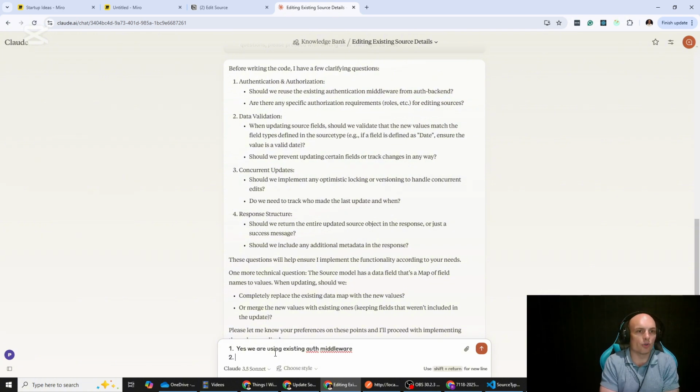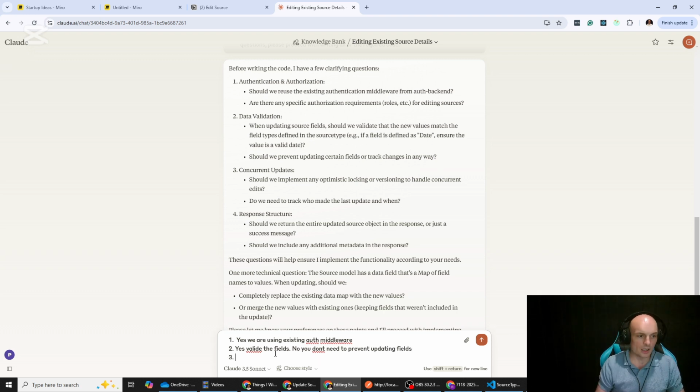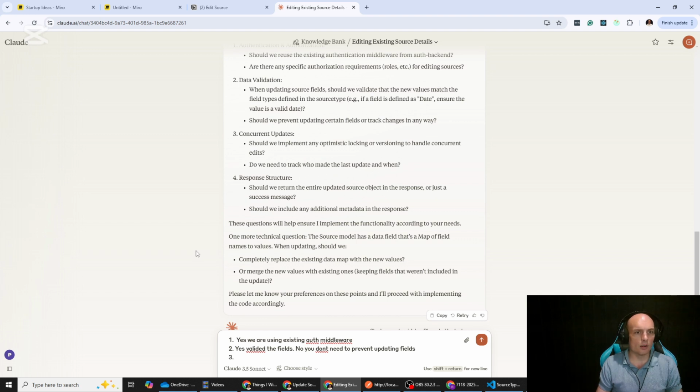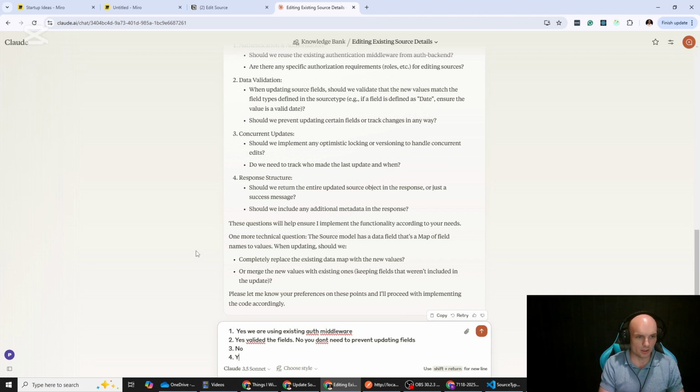When updating source fields, should we validate? Yes. Validate fields. No. That's an interesting question, right? Like preventing updates to certain fields. So maybe in the future you do want to define a field that can't be edited, but for now I think that's overthinking things. No. Yes, return the updated source.